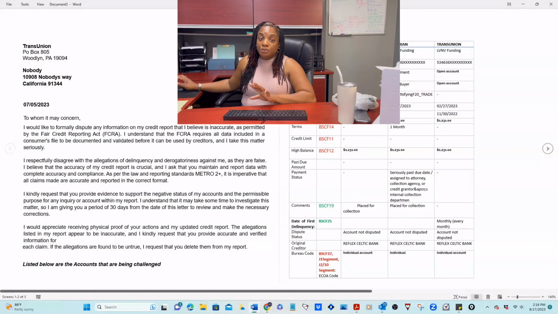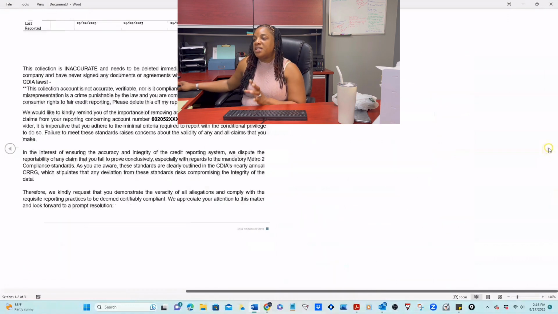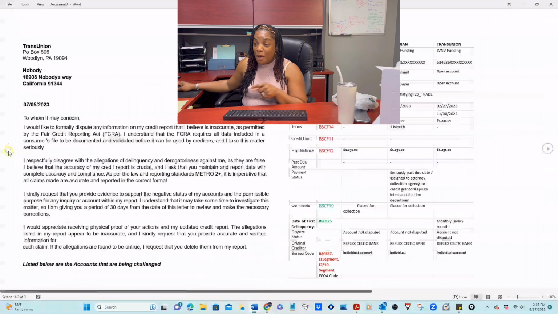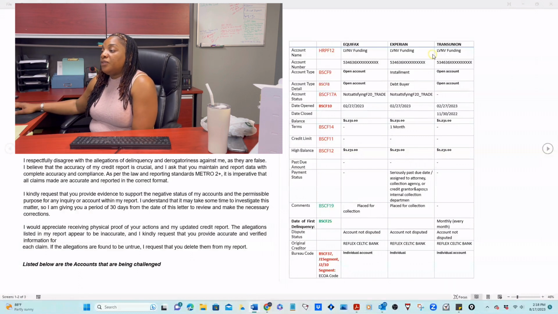Okay, so I'm about to dispute a collection. This is actually a real account that I'm going to dispute. Over here where their name and address is, I just have something bogus there for privacy purposes. However, this is a real dispute letter that I'm about to send out later this afternoon.